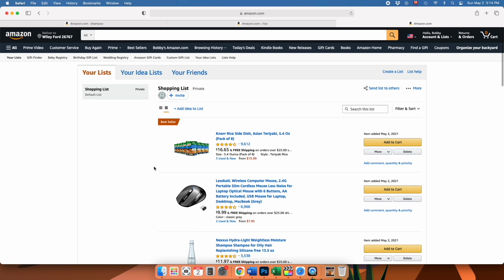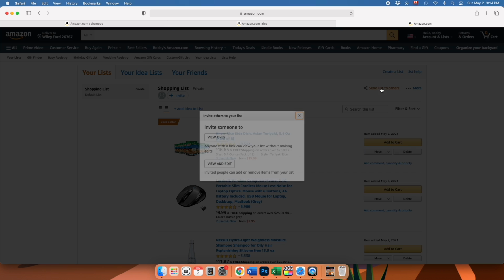If you want to share this list, on the top right corner, it will be written Send List to Others. Click on it. And Amazon will give you 2 options. The first one is to send a link to somebody that can only view your list. And the second option is if you want that person to edit the list. So this means that this person will have the control to remove an item from the list and add new items to this list. So depending who they are, you'll have to choose between these 2 options.